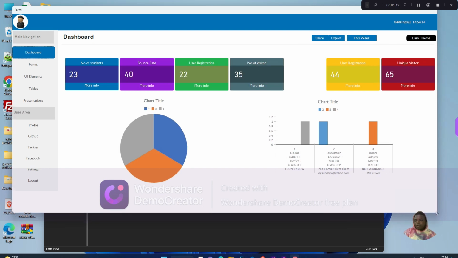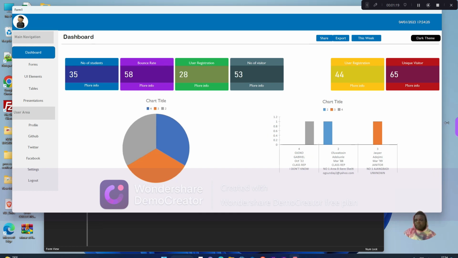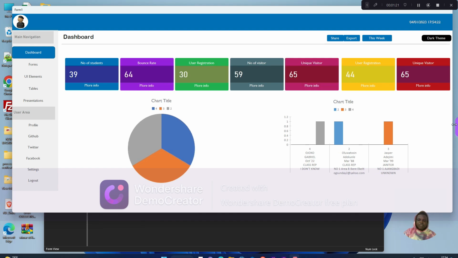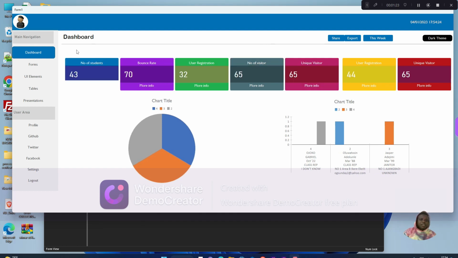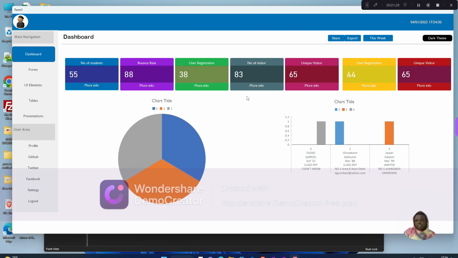So let me widen it a little bit more. See, there is here. Look at the size of these buttons. As soon as you expand this, it expands with it. It's fully responsive. And look at this button. Look at this dark theme. Can you change to dark theme?